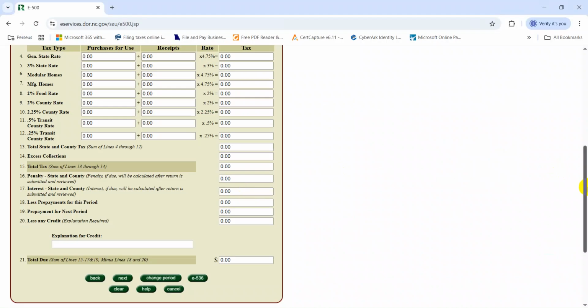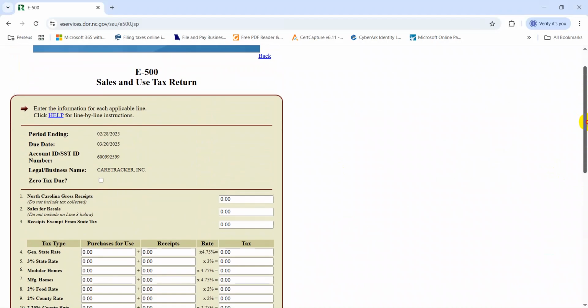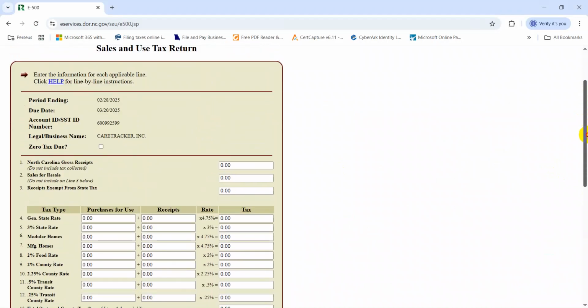So here I'm logged into the portal. You can see this is my portal. The due date for North Carolina is the 28th of each month.